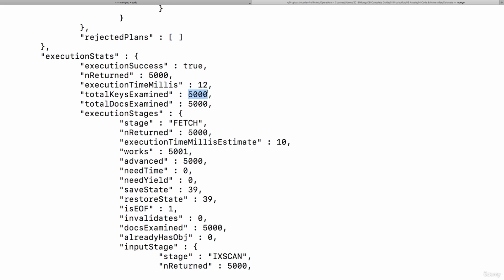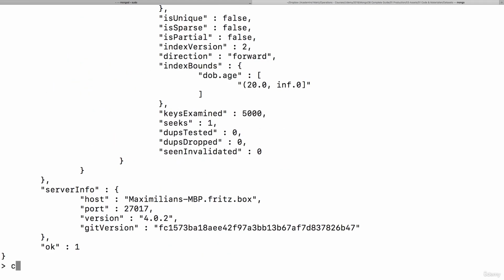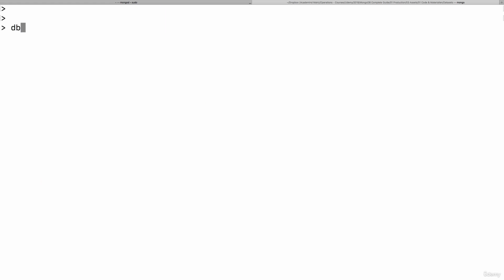We'll have to go through the entire index, every single element matches our query, and then we fetch the documents for that. And you see that the execution time for this is higher than it was for people older than 60.